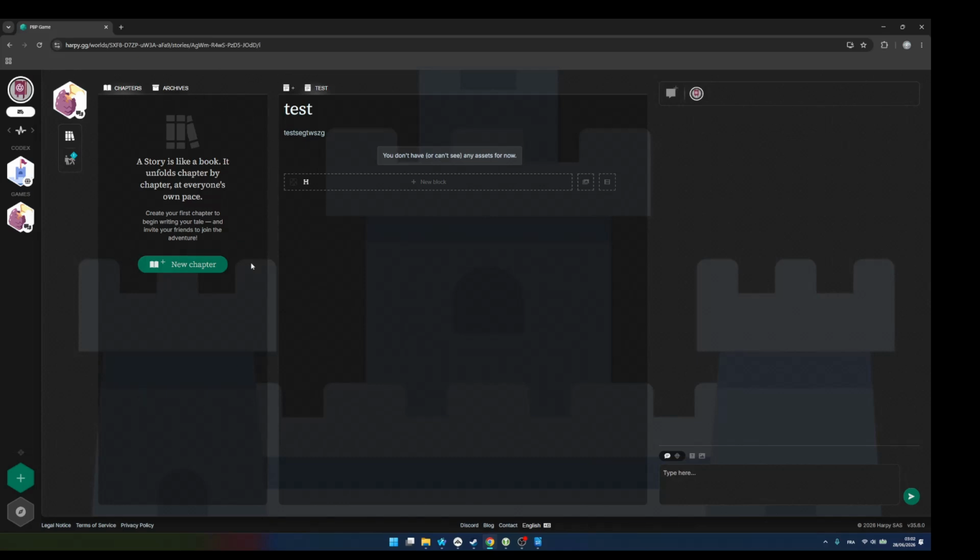And here is the most important part. The chapters that are the roleplay chats where the story happens. You don't need several chapters, you can play with only one, but you can have several if you want to break your story in parts or in different places.